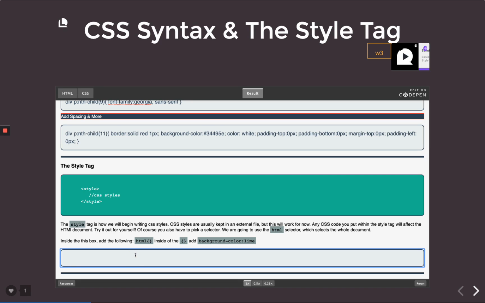The style tag is how we begin writing CSS styles. CSS styles are usually kept in an external file, but this will work for now. Any CSS code that you put within the style tag will affect that HTML document. Try it out for yourself, but of course you have to pick a selector. In this case, we're going to choose one called HTML.